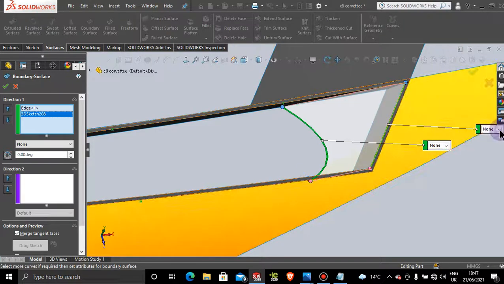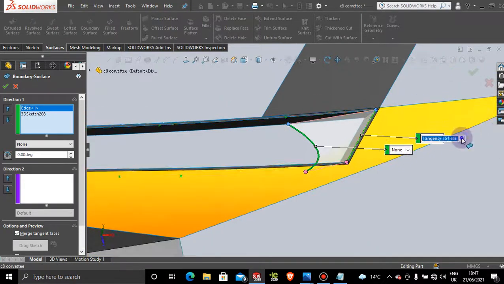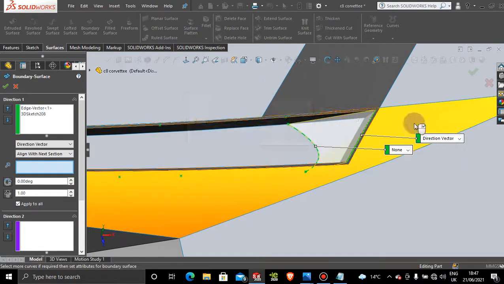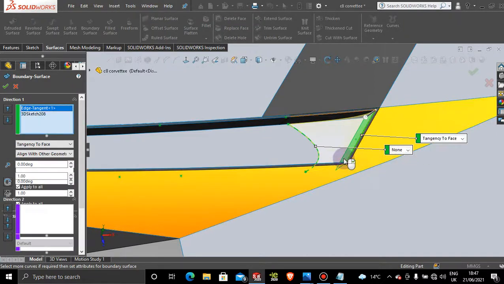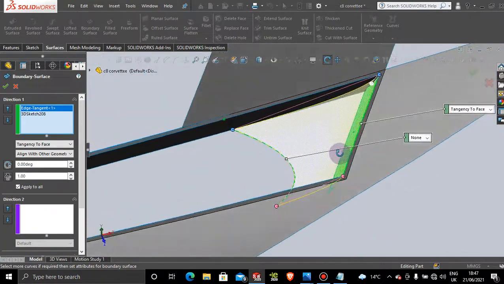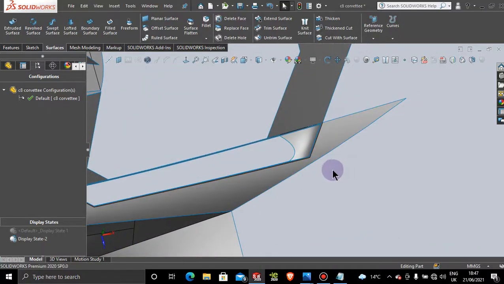And then let's see if we can add a tangency to that face. If it registers, so direction to vector, then no on that, and then select tangency to face, and it registered for us, and that created that surface that I was needing. And then of course we need to add something in this direction as well, maybe going to be a fillet. Let's press OK. So that created that area for us.